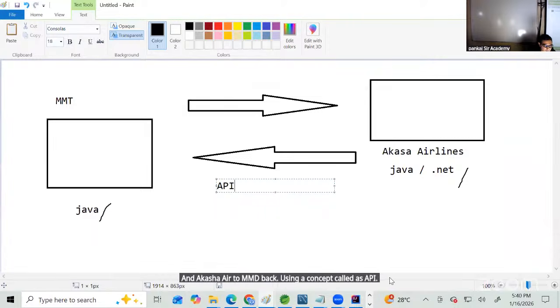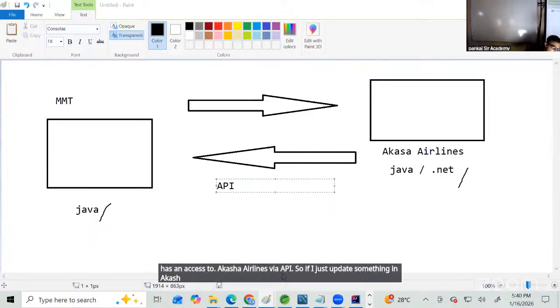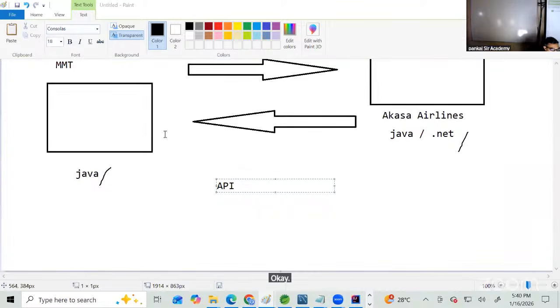Did you understand the first advantage of API? Students, online students, please tell me. Did you understand this now? Which means your Make My Trip has access to Akasha Airlines via API. So if I just update something in Akasha Airlines, those changes are reflected in Make My Trip. Okay, now let's understand some more things.